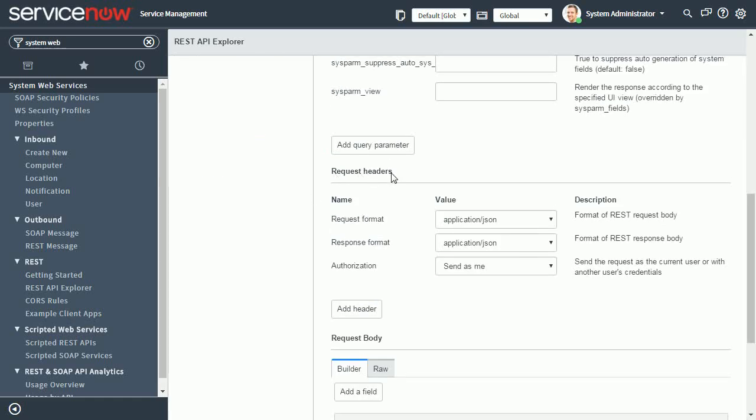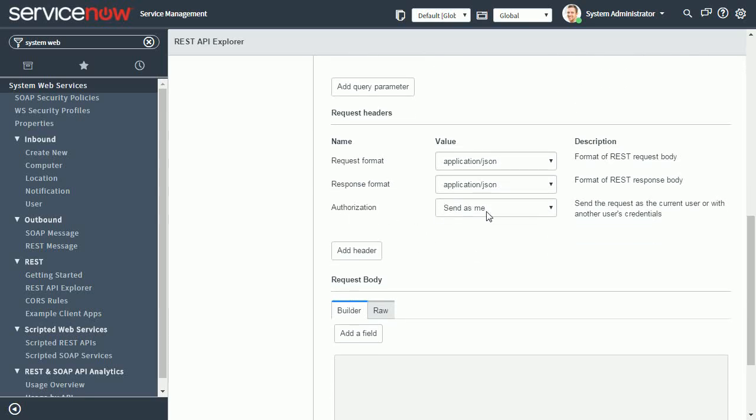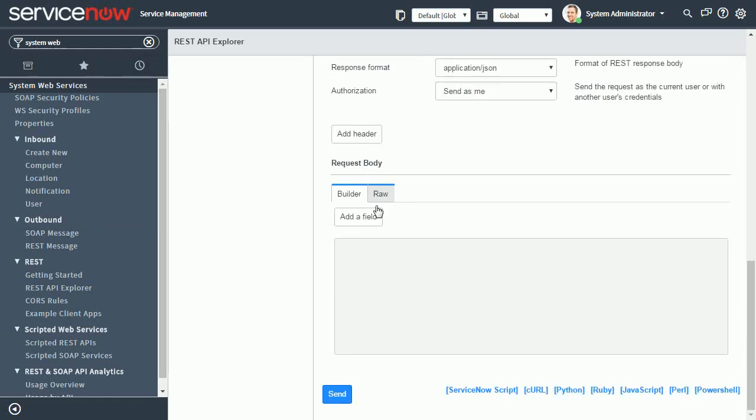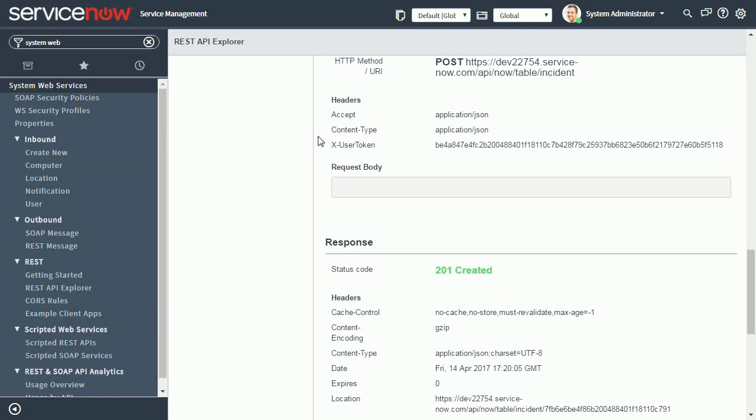This is the request headers. So request format would be in JSON. Response format would be in JSON. Authorization would be sent as me, so that means the current logged in user. Then we have request body. Here it will be showing as a request body, and you can also build it. So for example, if you want to put some value from an external web page, you can also try it here. But as of now, as a first example, we will just click on send and see what exactly it shows.